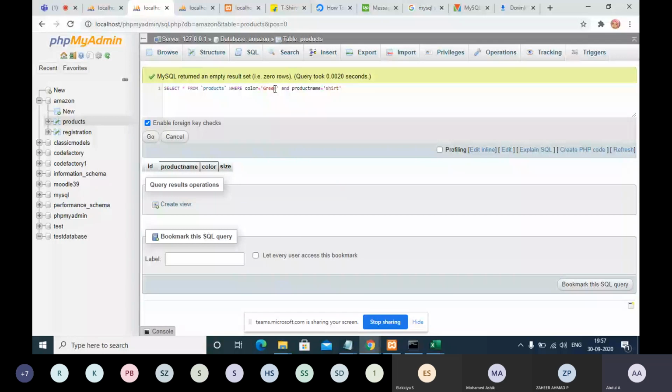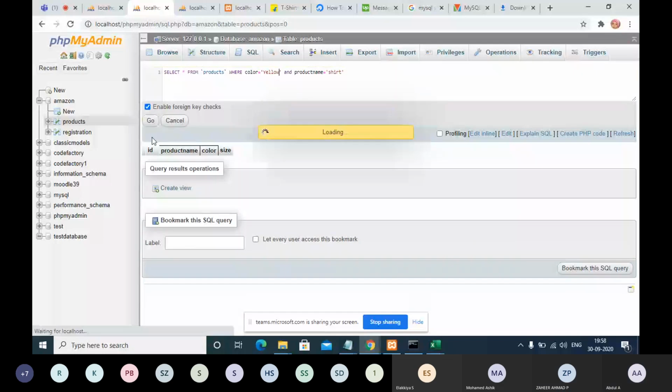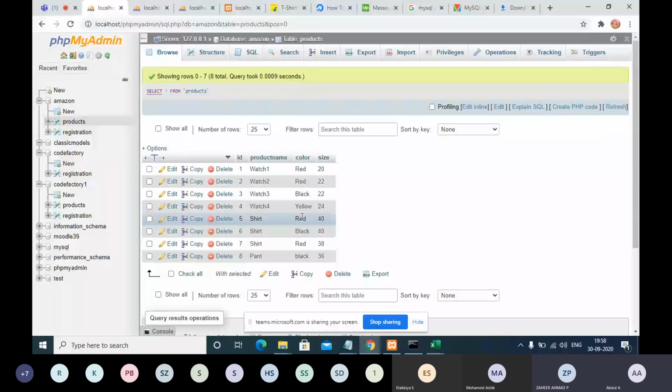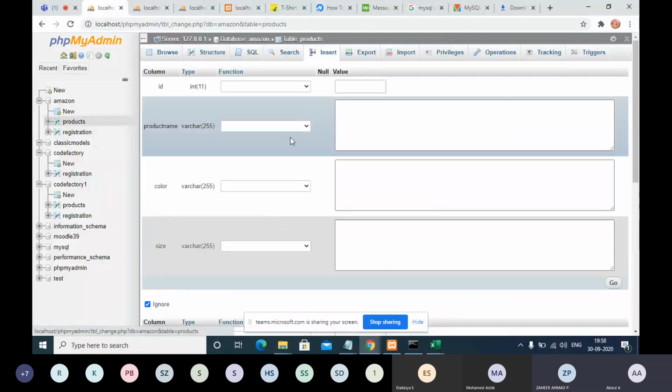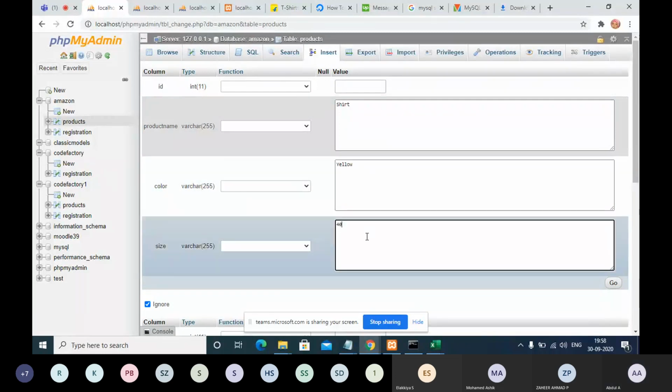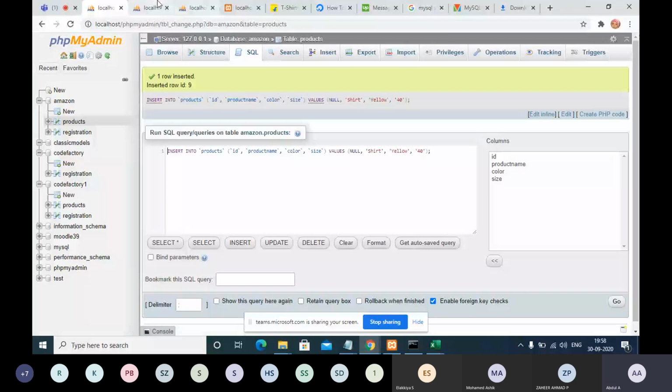For example, now I am just giving yellow, so it will search for yellow shirts. Yellow shirt is also not available. Red is there, and black. For example, shall I add one more record with yellow? So product name shirt, color yellow, 40. Now I am adding one more record.